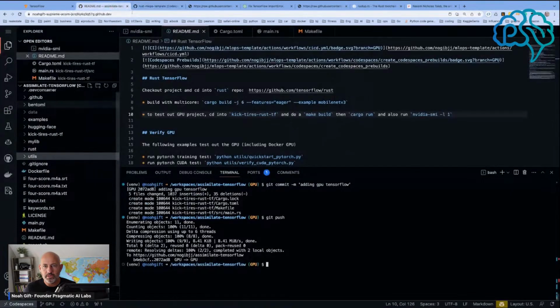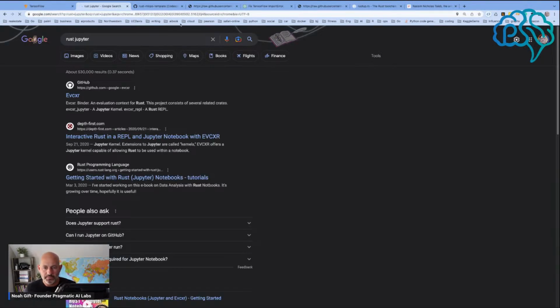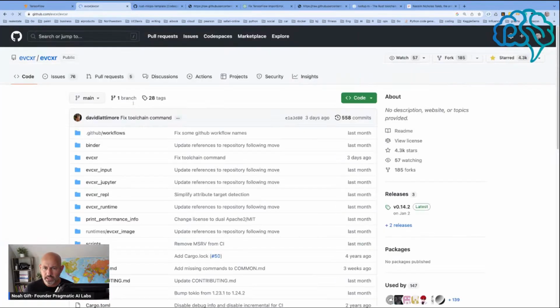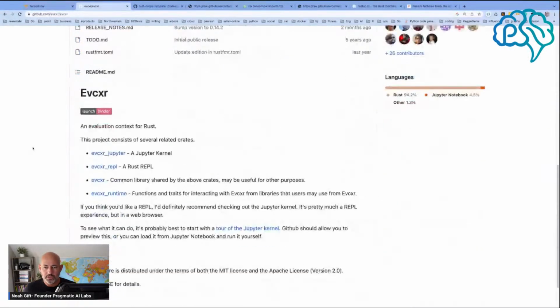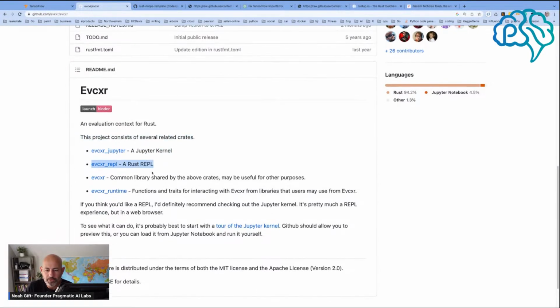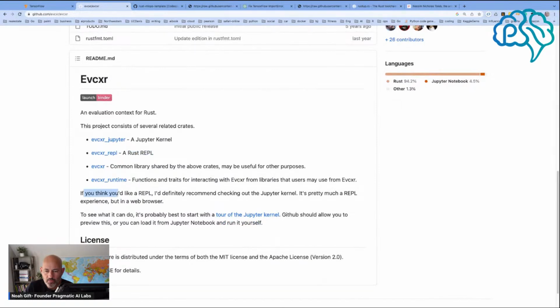So to start with, maybe what we could do is type in Rust and Jupyter. I'm kind of curious. So what does this do? An evaluation context for Rust. Here we go. So let's go ahead and take a look at this thing. So this project consists of several crates, a Jupyter kernel, a Rust REPL, and if you think you'd like a REPL, I'd recommend checking out Jupyter kernel.